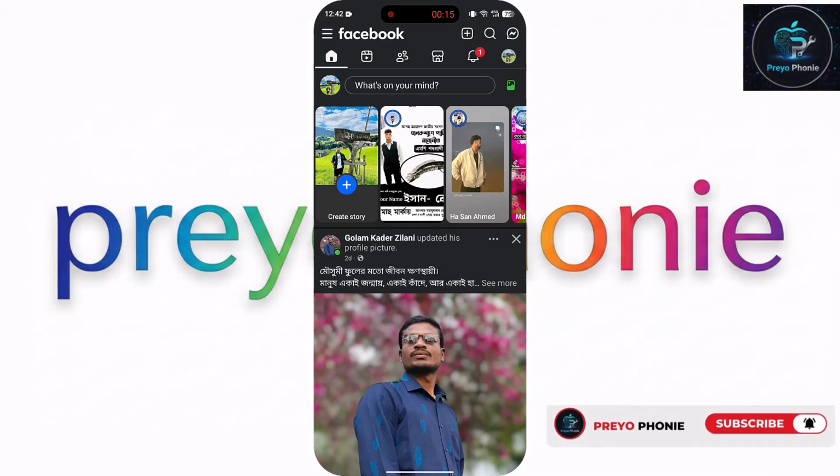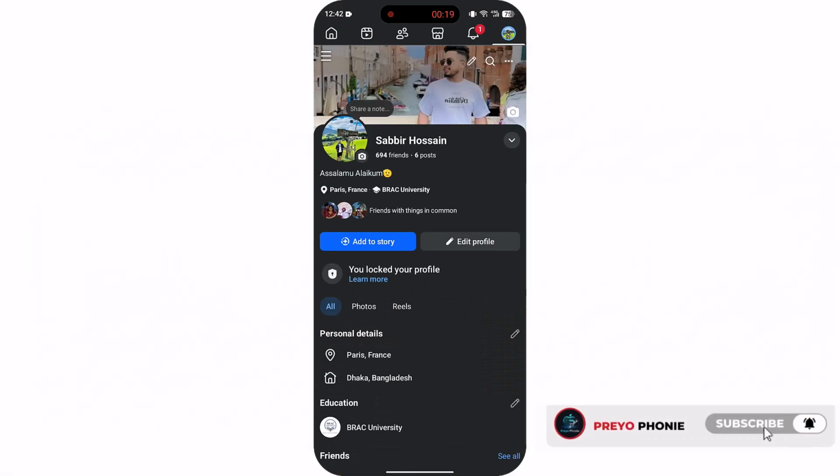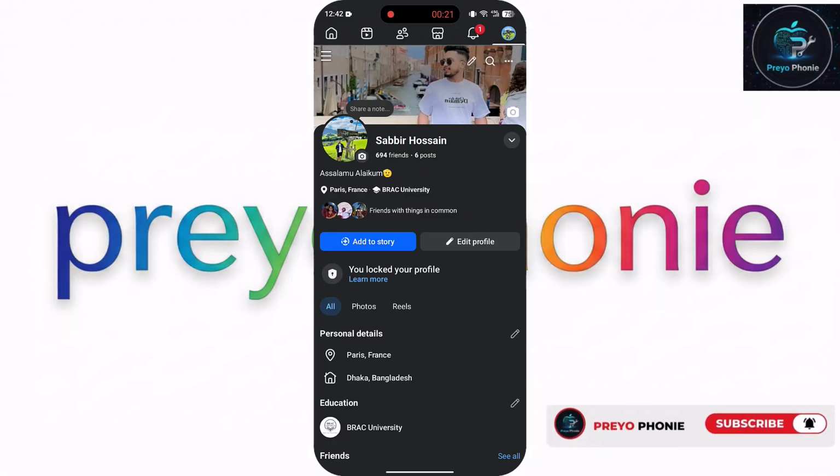Step 2. Navigate to your Facebook profile from the app. At the top, you'll see your current profile picture. Look closely for the current vibe option. This is where the music feature lives.